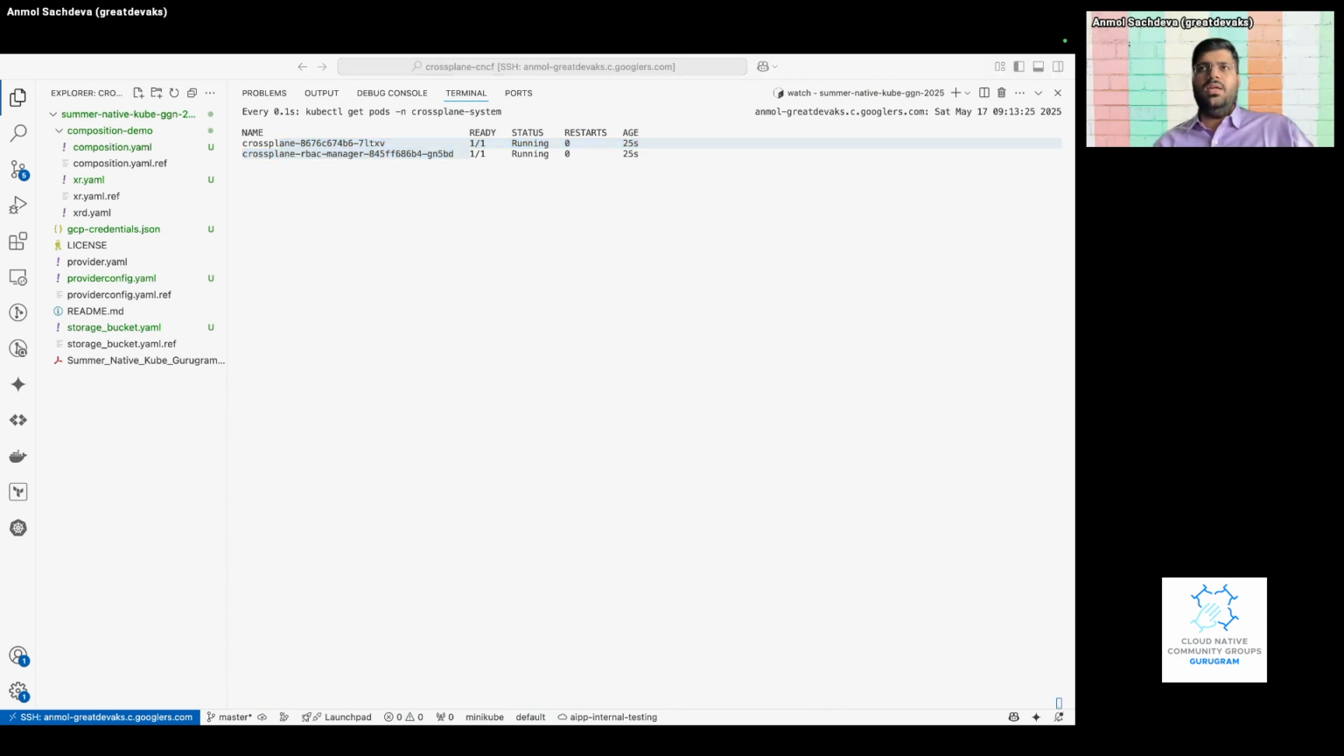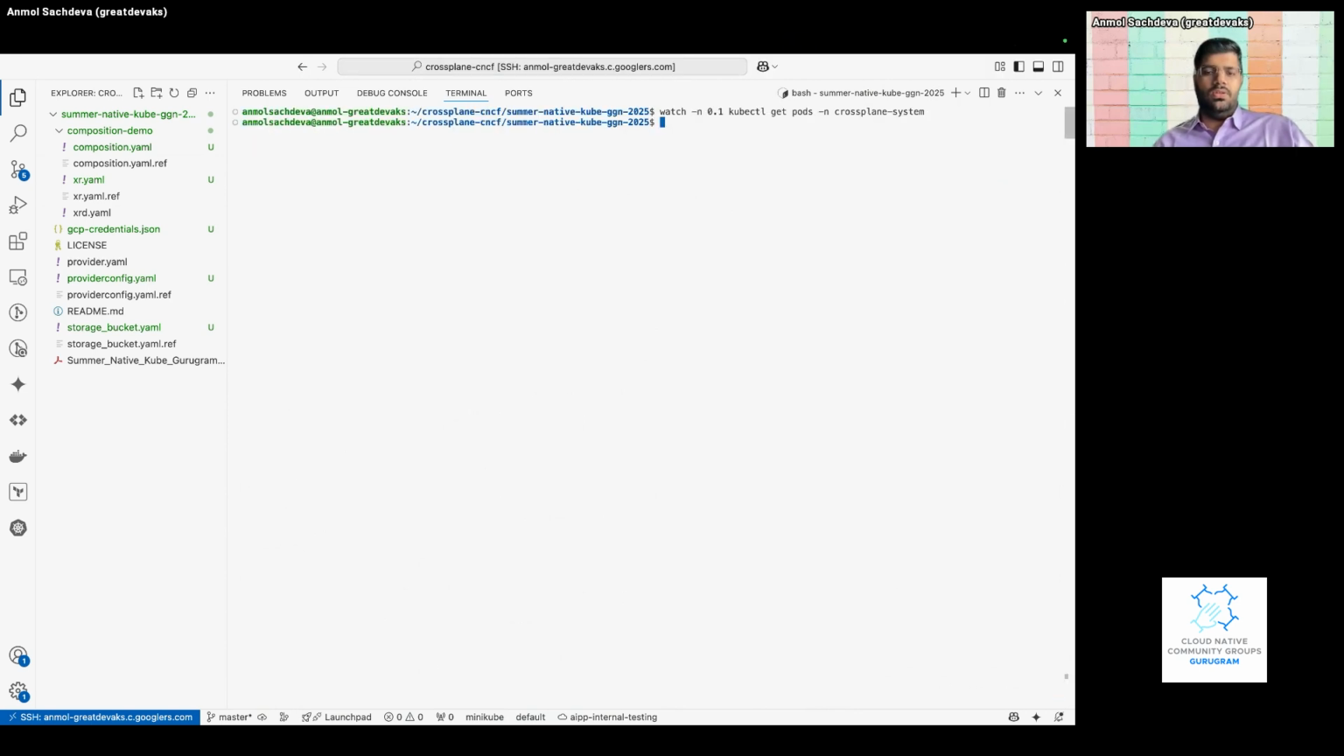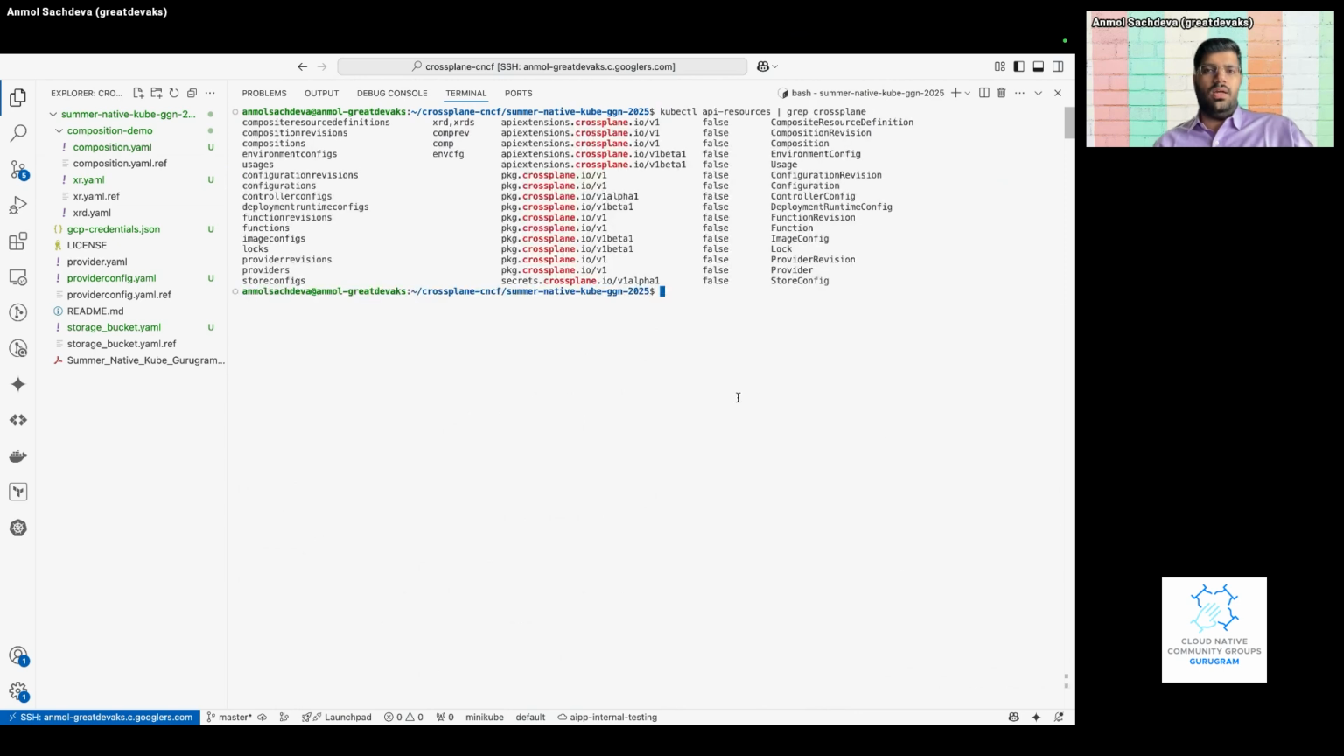At this time, there are a bunch of CRDs also that should have got added to the cluster. So now you see a lot of API versions available which have crossplane.io/v1, beta 1, v1, etc. These are some of the native resources that we will be using, but on top of that we will be having provider specific custom resource definitions also deployed.